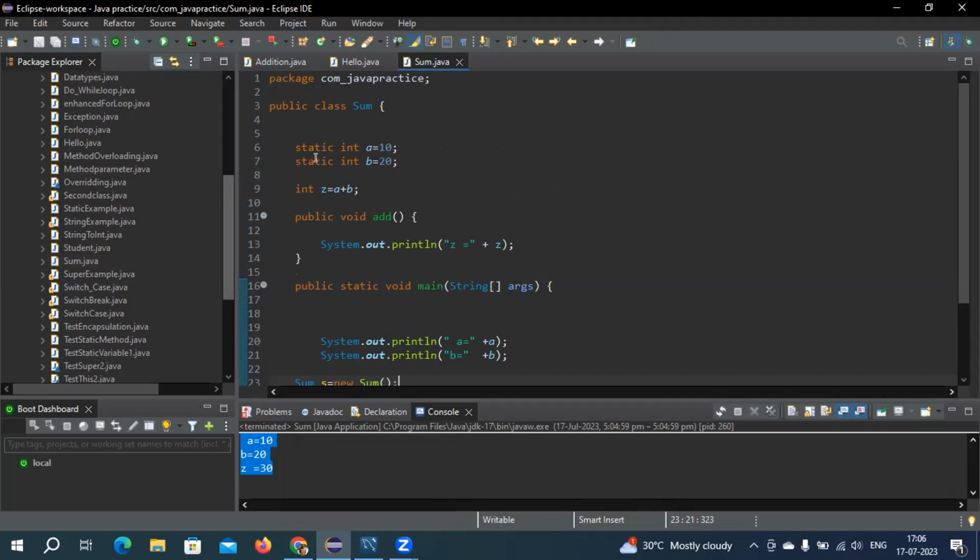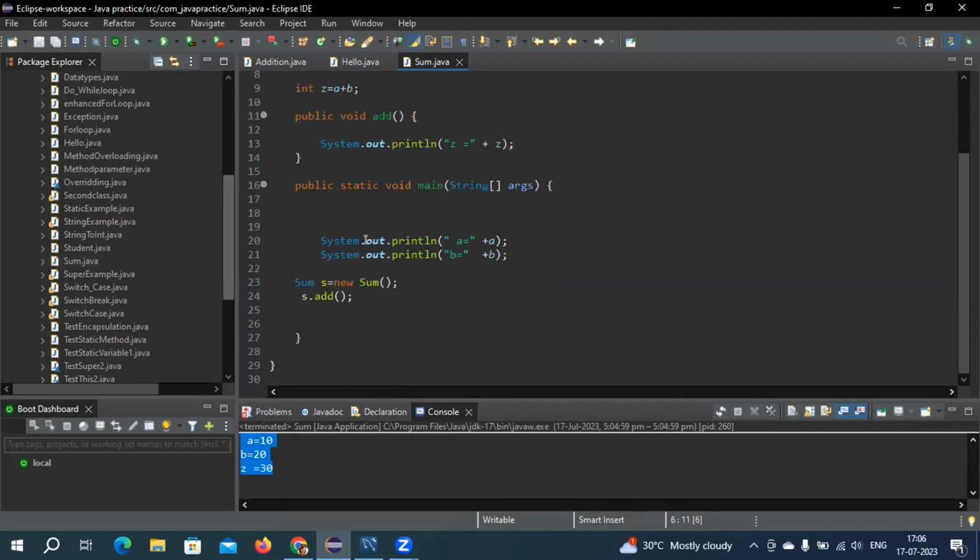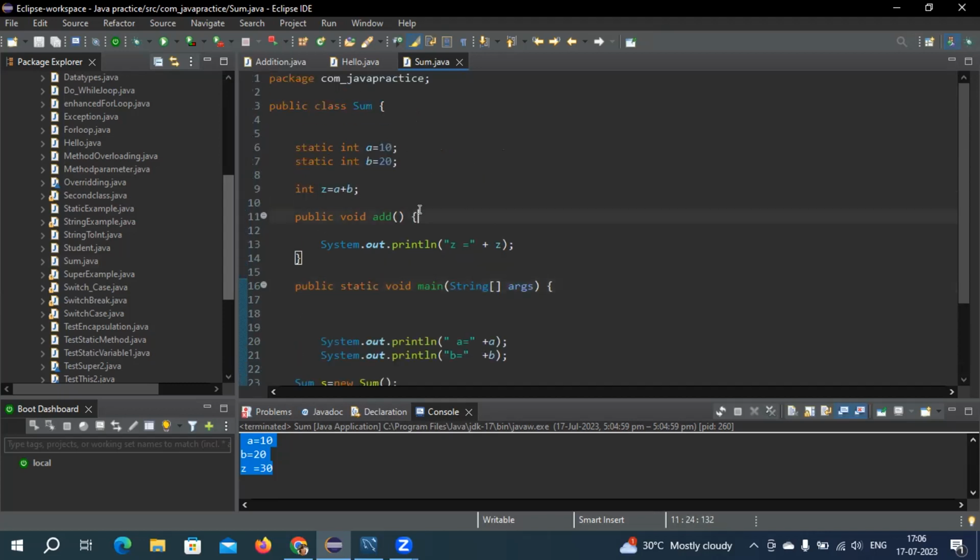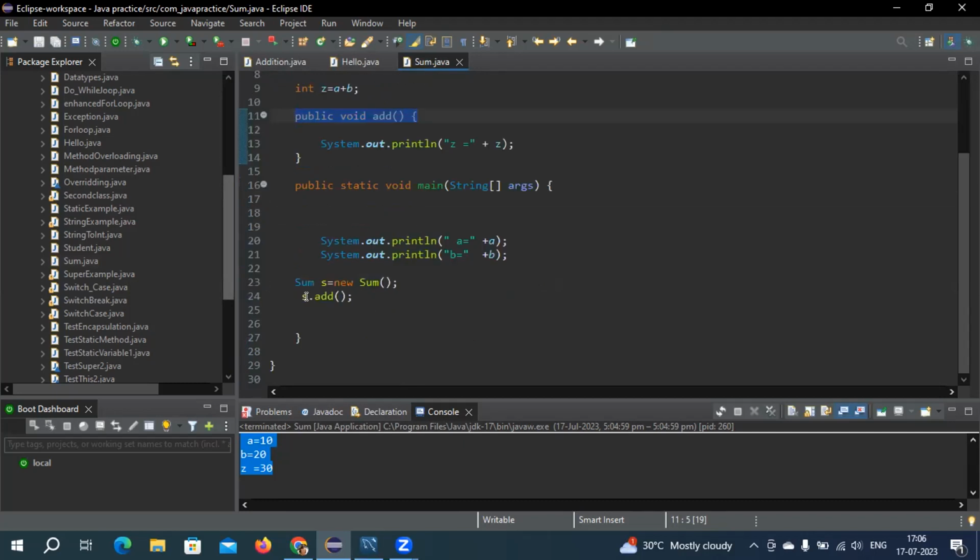No, it is not the correct way, because you have to give the static. What does static mean? Static is one type of keyword. If you see this method, you have to create the object of this method. S dot add. What is the object? S is the object, and what is the method? Add. So S is the object of add.